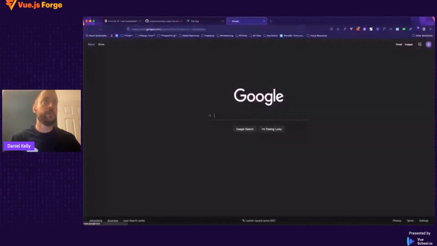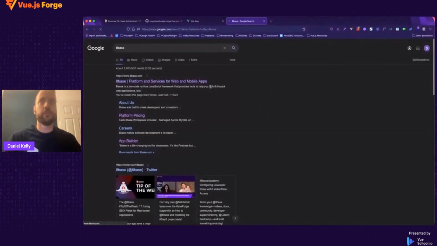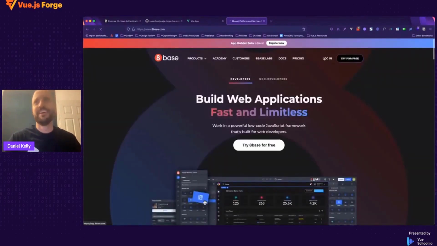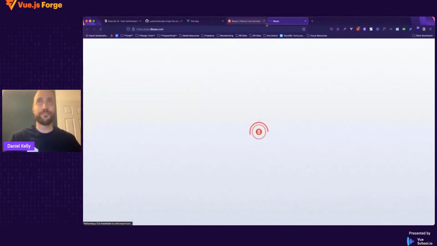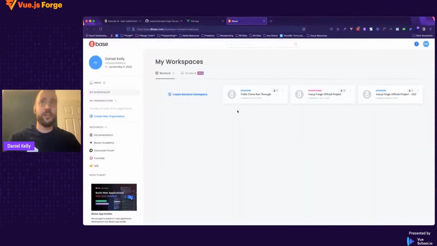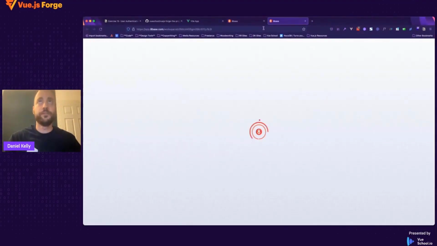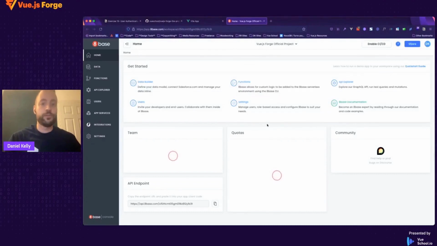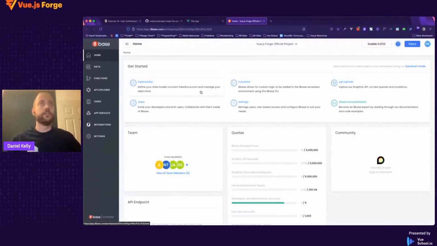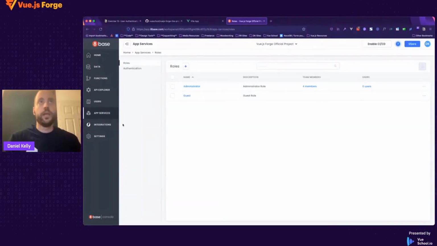So if I Google 8base here, so yeah, this is the way I navigate the web. I don't use URLs. I use Google, right? Maybe I'm not alone. So when I log into 8base, we have the official Vue.js Forge project here. And the way you can manage access to things in 8base is via user roles. Okay, I can find all my user roles by going over to app services, and these are the ones that are currently already in place.